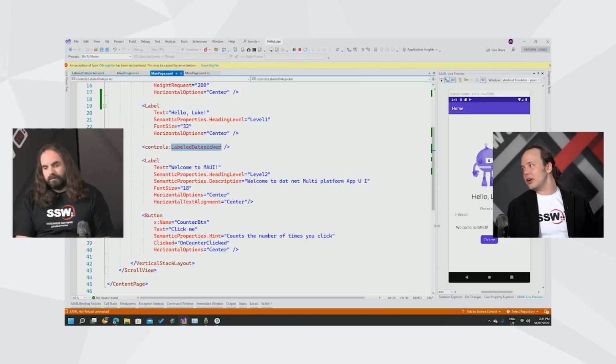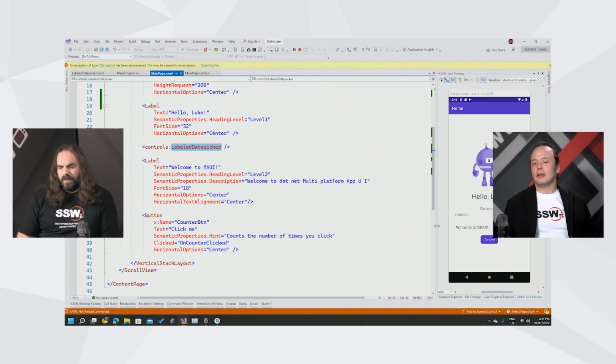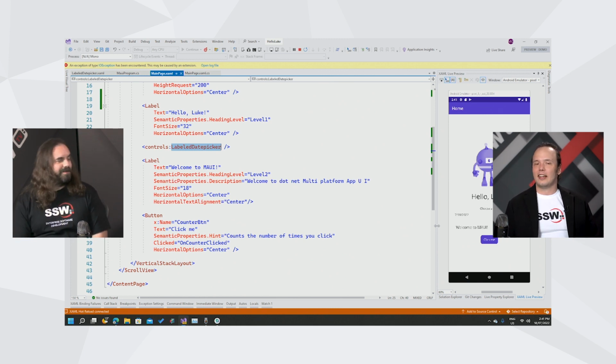We're diving into .NET MAUI user input and how we have our app interact with the user, how they put data into it, how we handle that data, and how we might store it. Is that right? Yeah, let's have a look at that. All right, so where do we start? Well, let's start with the Hello Luke app that we've been building across the past couple of videos.